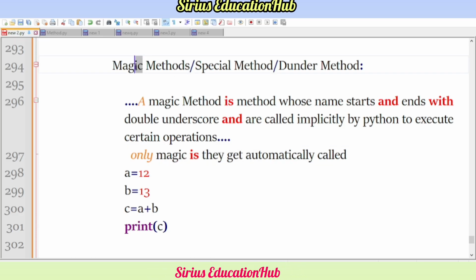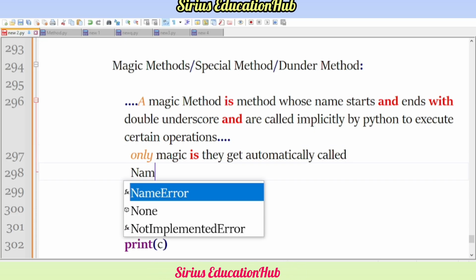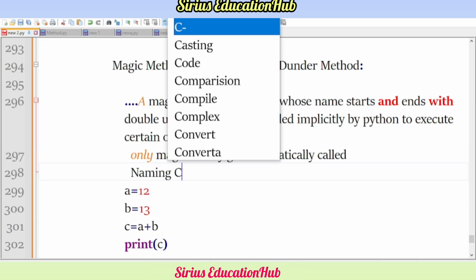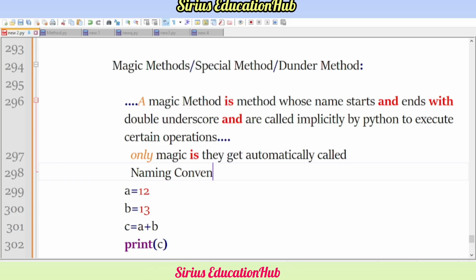This portion becomes clear: why they are magic, and what kind of magic is there. They get automatically invoked without explicitly writing them. This is the first thing. And one more thing: why are they called dunder? Dunder is nothing but a naming convention.